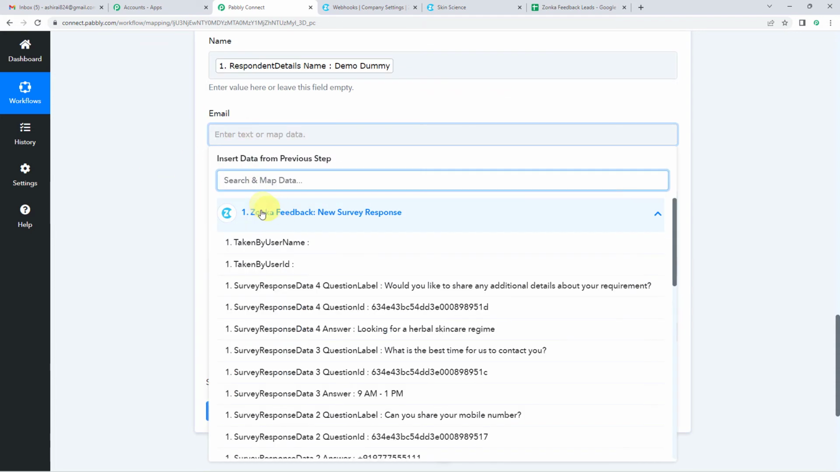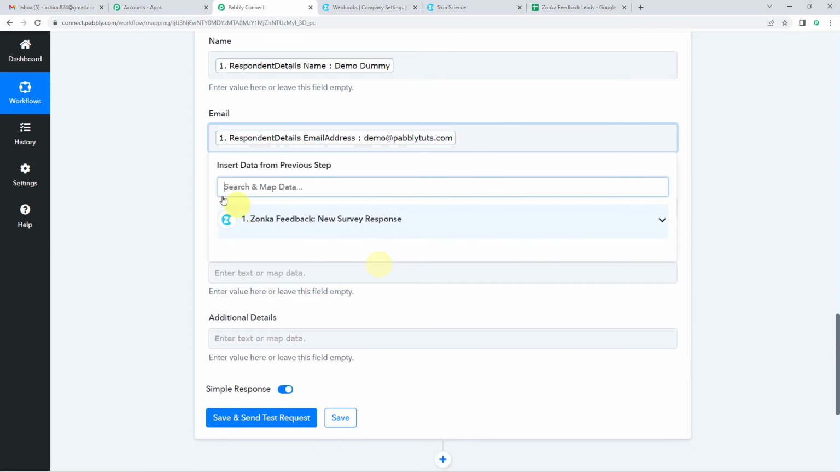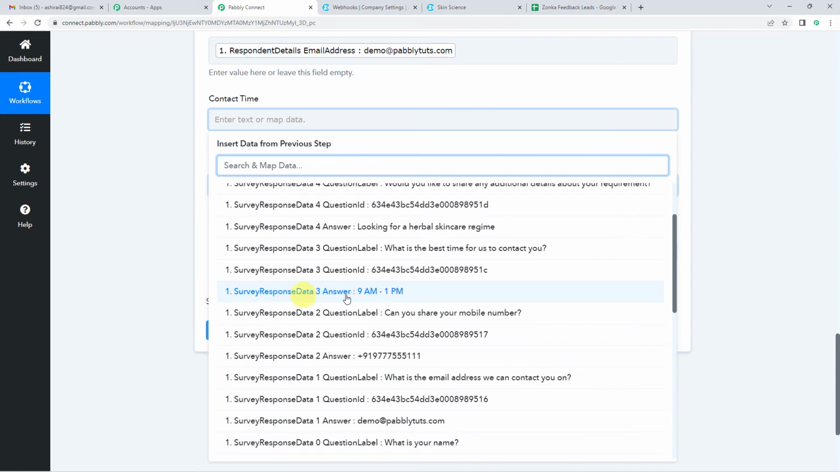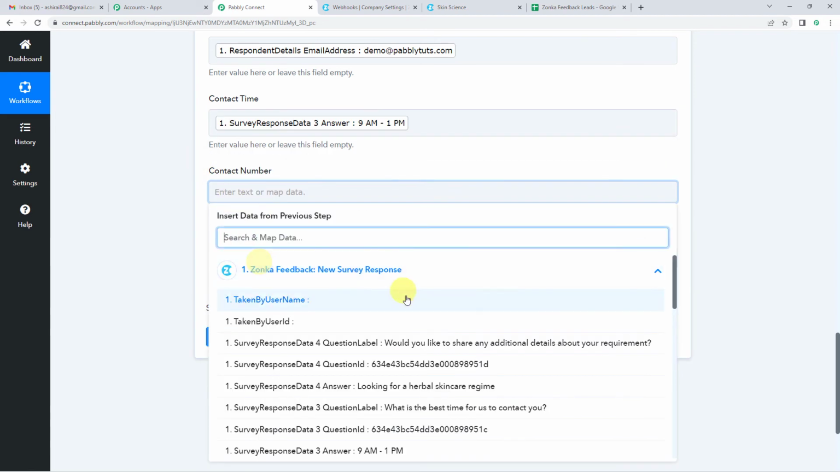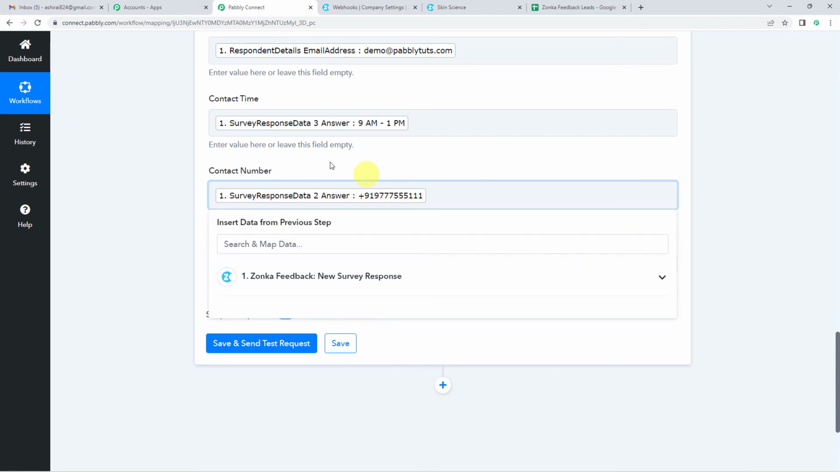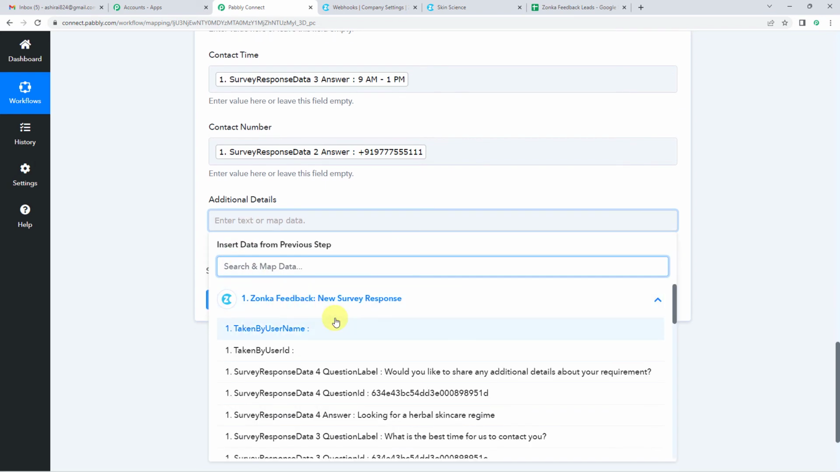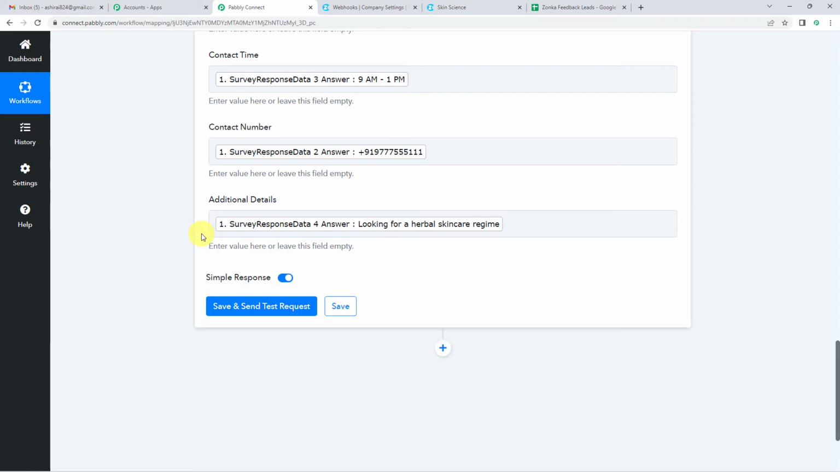Now it needs email. Again, we will map it from Zonka Feedback. Let us search using email to get fast results. Here is the email. Now it needs contact time. So let us take it from the Zonka Feedback response. Here you will see the lead wants to be contacted between 9 a.m. to 1 p.m. So let us take this time. Now comes the contact number. In a similar fashion, we are going to map it from the Zonka Feedback response. Here you can see the contact number of the person, and now additional details, if at all there are. Right on the top, you will see here any additional details. You can see looking for a herbal skincare regime. So we have mapped this in as well.